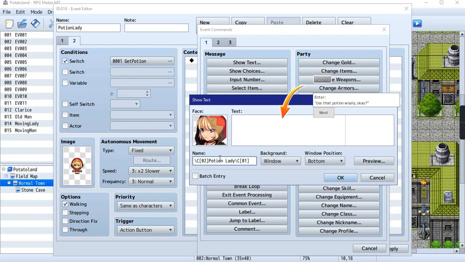I think it was 01. I don't want to cause a bug. I'm just going to say 0101. If it's wrong, it's wrong. Okay. So then it says use that potion wisely.